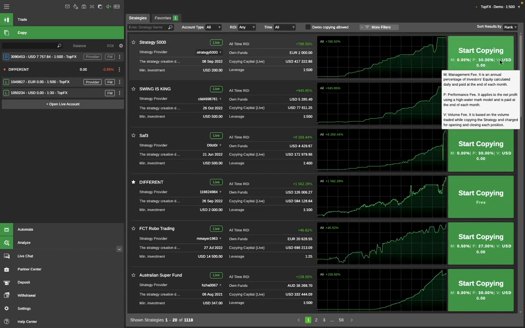It is accrued daily and charged at the end of the calculation period, the first of each month. It's also charged when a follower removes funds or stops copying the strategy.